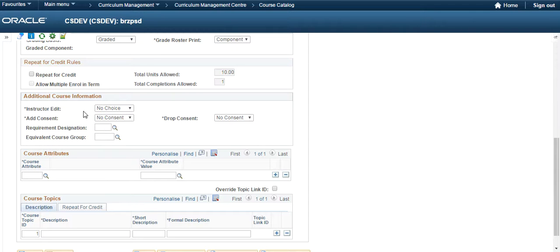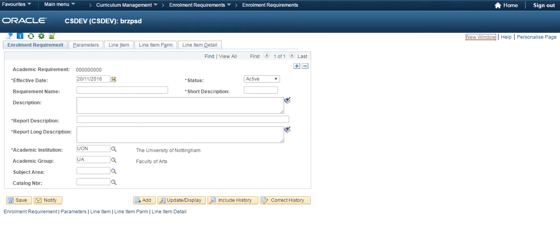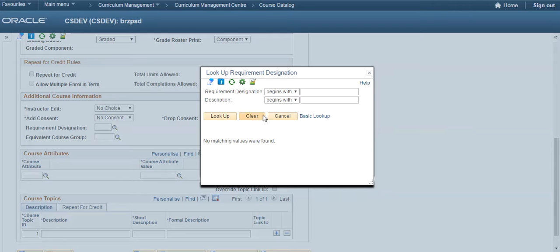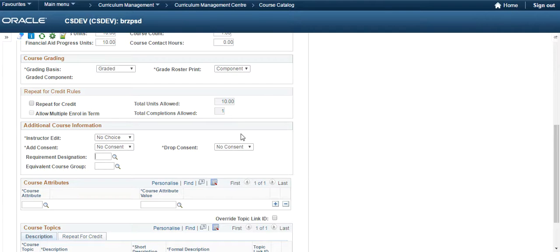And then we've got additional module choice. These ones we're not really using. But here we've got requirement designation. So if we create an enrollment requirement, which is the requisite for a course, we would create it in another part of the system. Let's go and have a quick look at that. This is it here, enrollment requirements. We create it in a record like this. And then we go back, we click on the search, and we select that enrollment requirement. And that attaches these requirements to the course.